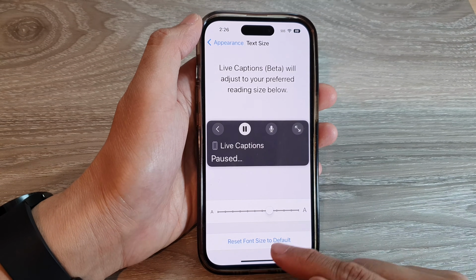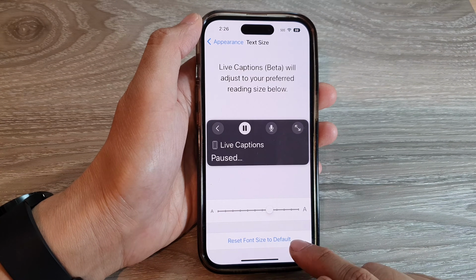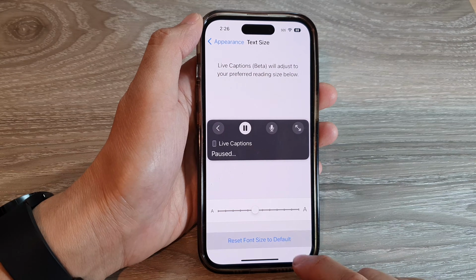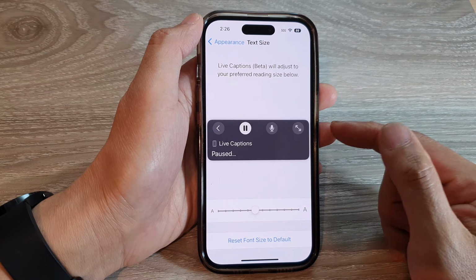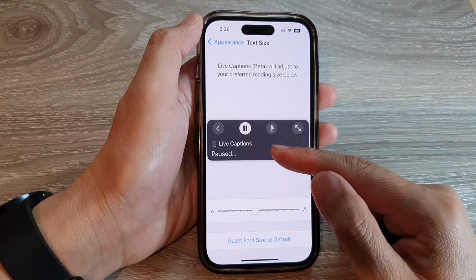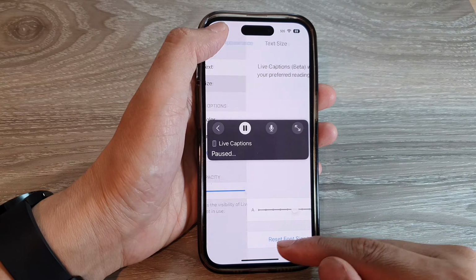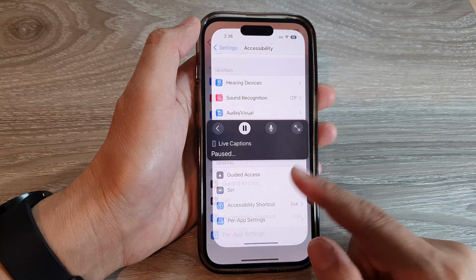If you want to go back to the default, you can tap on reset font size to default, and this will allow you to go back to the default text size. And that's it. Finally, you can swipe up to go back to the home screen.